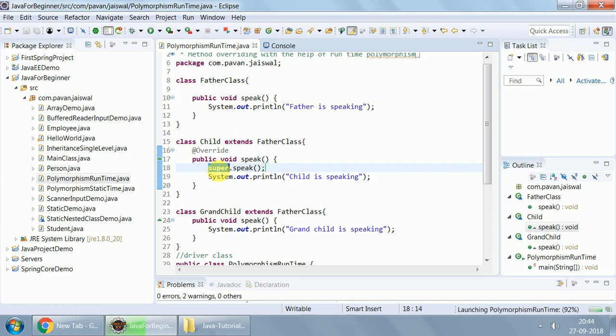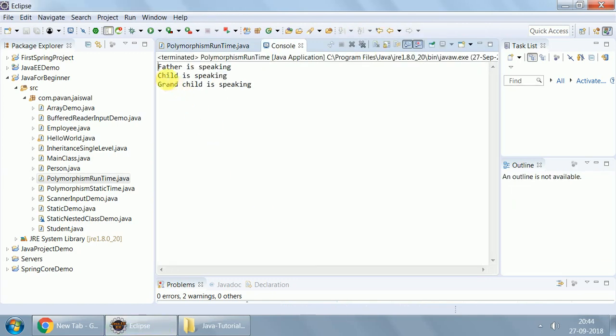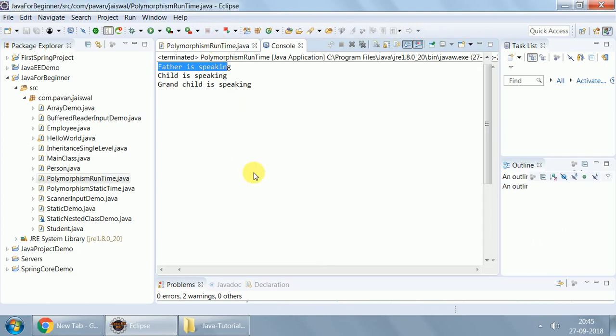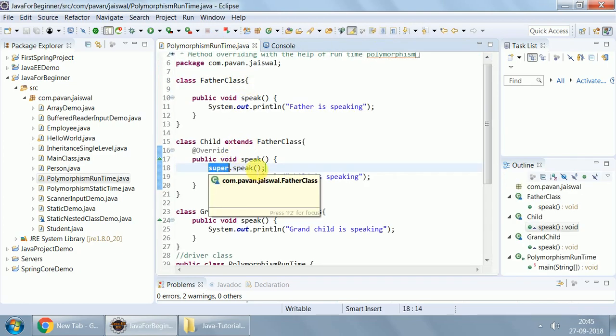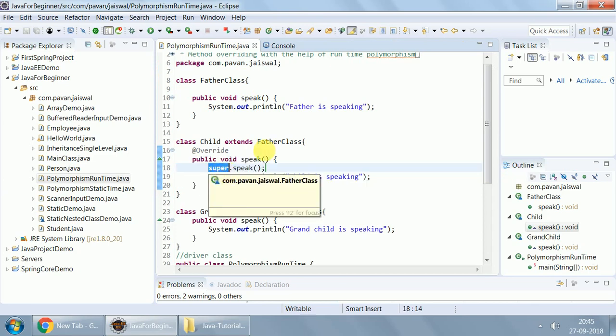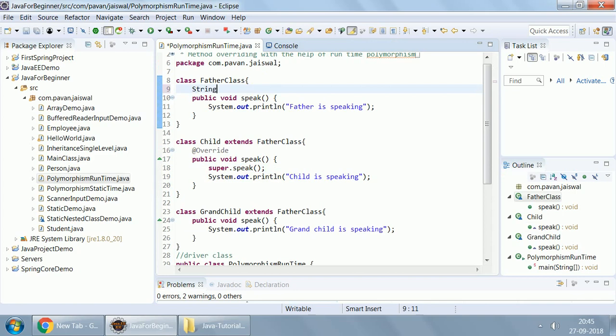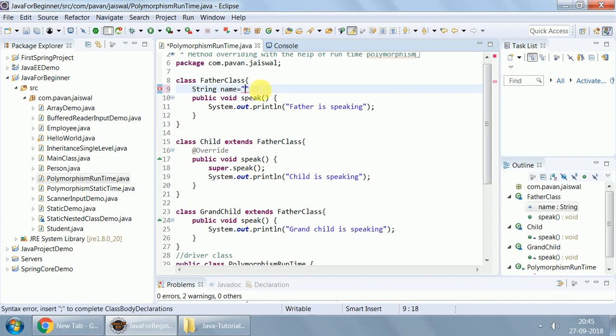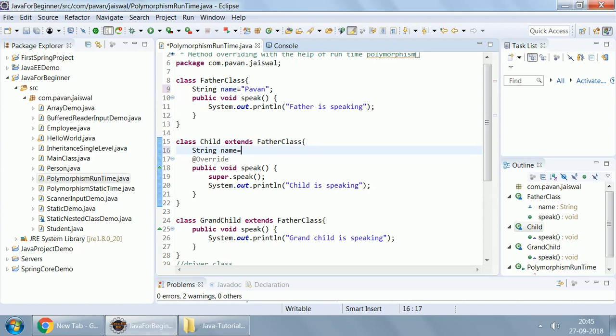Let's run the code. Yes, it happens, right? So it means you'll be able to call an overridden method from a child class overridden method using the super keyword. Now imagine that you have a name data member where the value in father is Nityan, Pawan, and again you have the same data member with a value, say, Nityan.